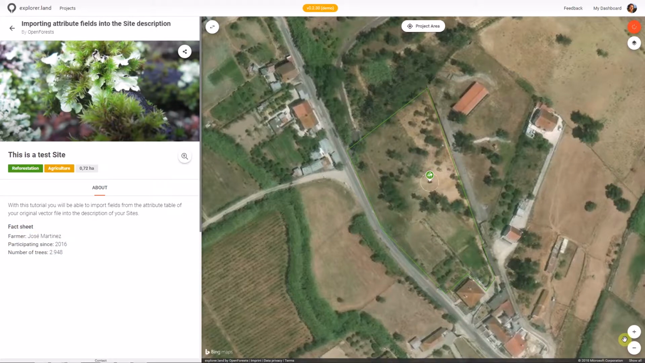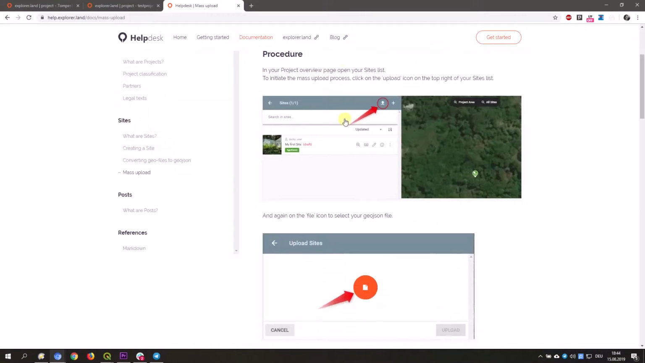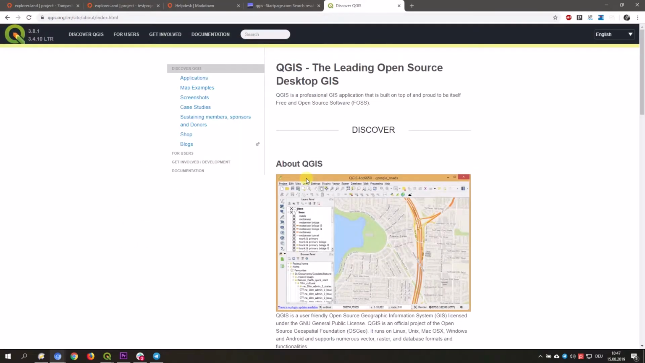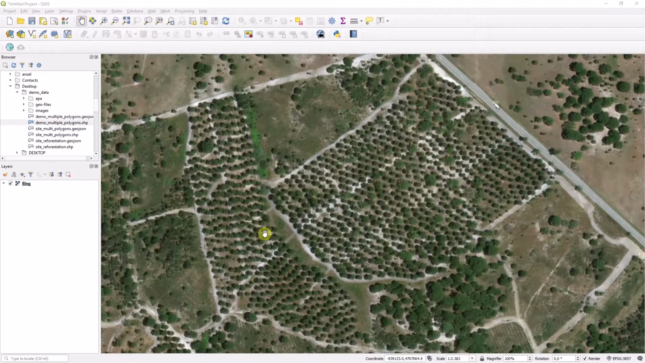What should you already know before starting with this tutorial? First, you should understand how the mass upload functionality works. Secondly, you should know what the markdown formatting is. And finally, you should have a basic understanding of how to use the software QuantumGIS, which we will need in this process. To learn more about the first and second point, just check the links in the description of this video. So let's start. First, open the QuantumGIS software.